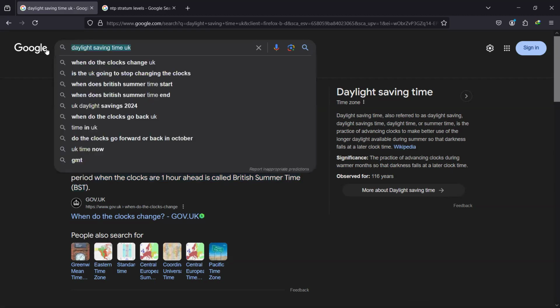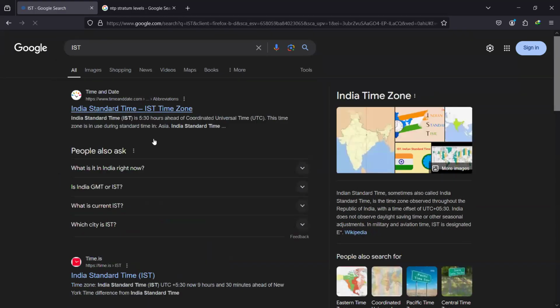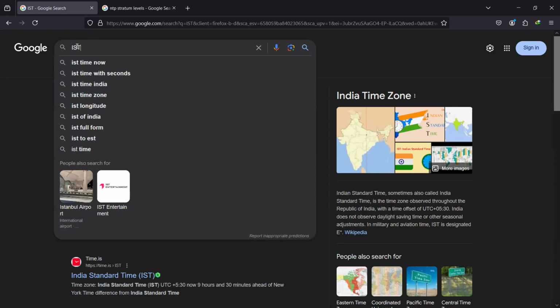And if you talk about your IST, Indian Standard Time, this is 5:30 hours ahead of Coordinated Universal Time. So UTC plus 5:30 is IST. Okay, this is clear. Now the thing is, why do you need this NTP? Why do you need this NTP?